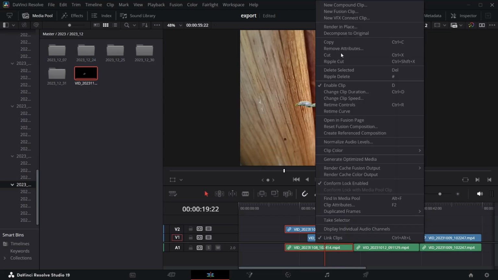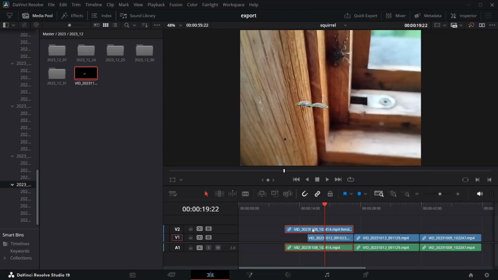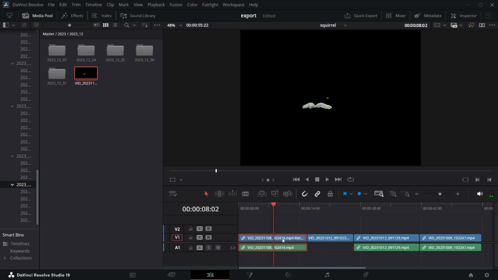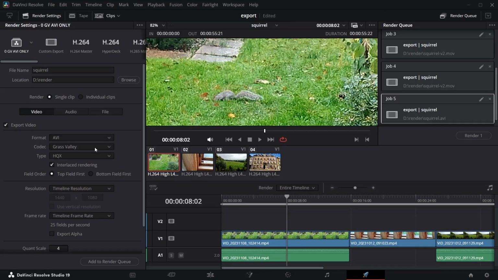I can always go back to it, of course. If you do use the render in place and say decompose to original, it'll go back to the original. But I do that, and I found Grass Valley is the best file format to do for that because it keeps the alpha channel. So yeah, Grass Valley, I'd seriously consider trying to use that yourself.